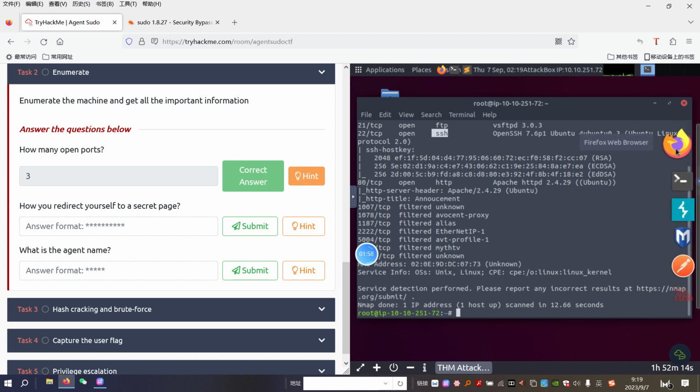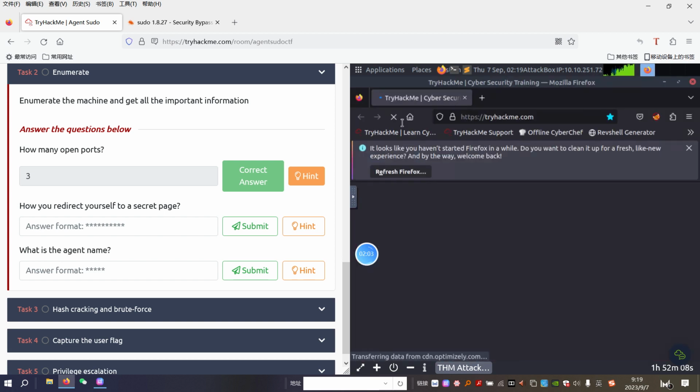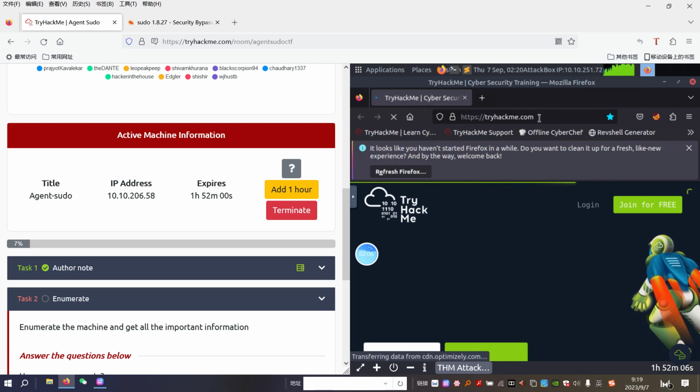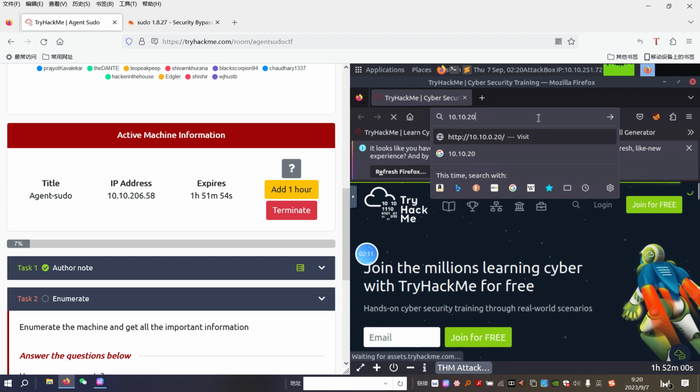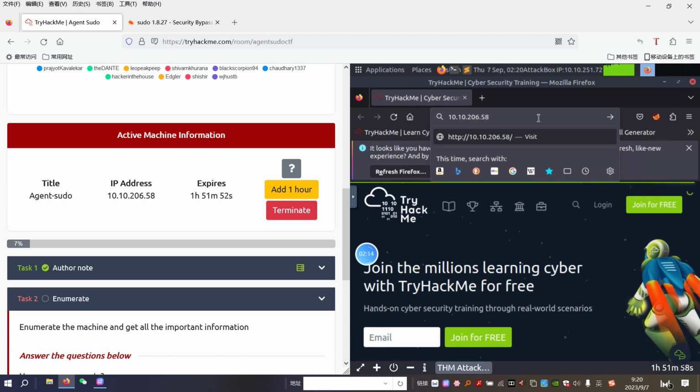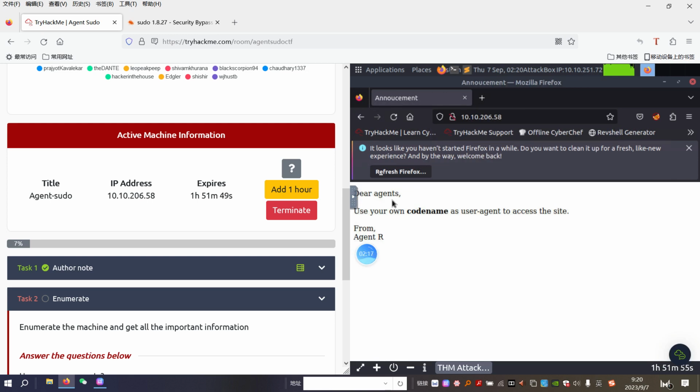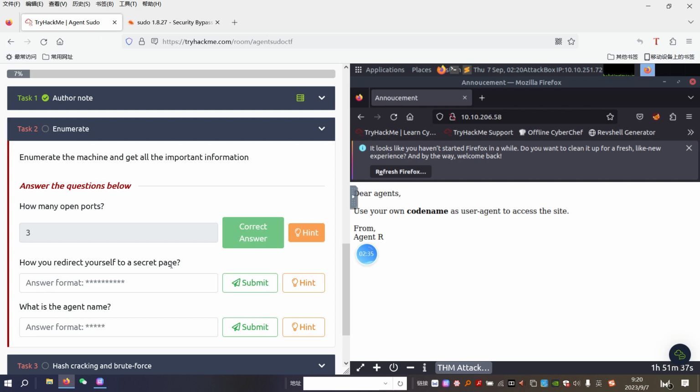I think now it's time to do the enumeration for the web application, and then we can use the browser. We can put the IP address of the target into the address bar of the browser. As you can see, it says, "Dear agents, use your own codename as user agent to access the site." I think the codename is like R, like ABC.